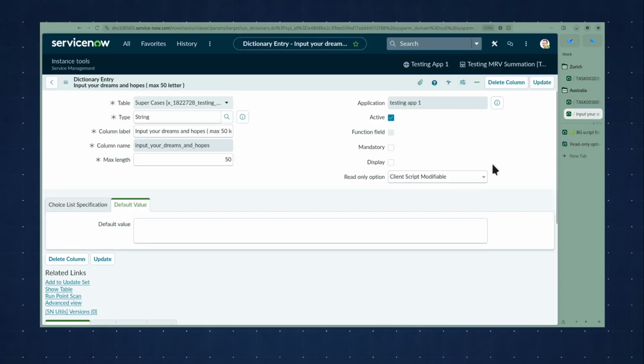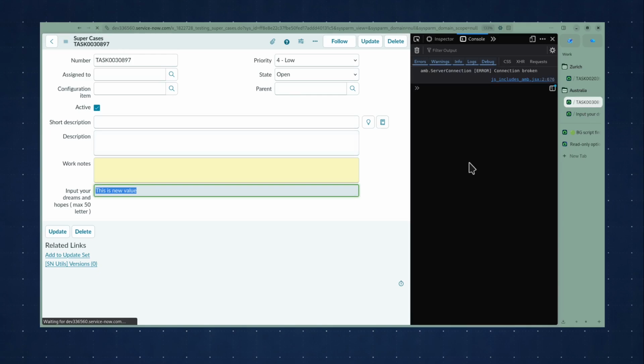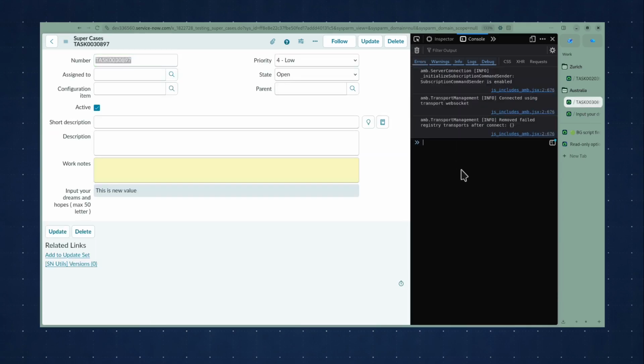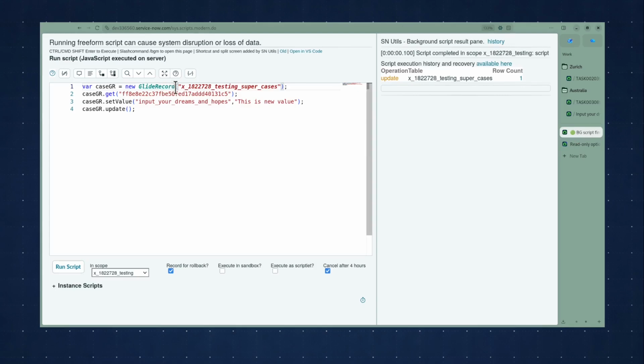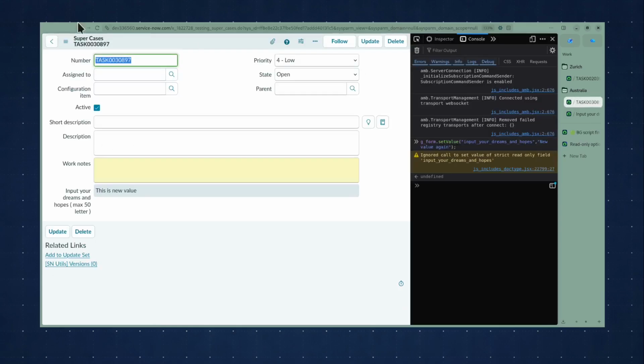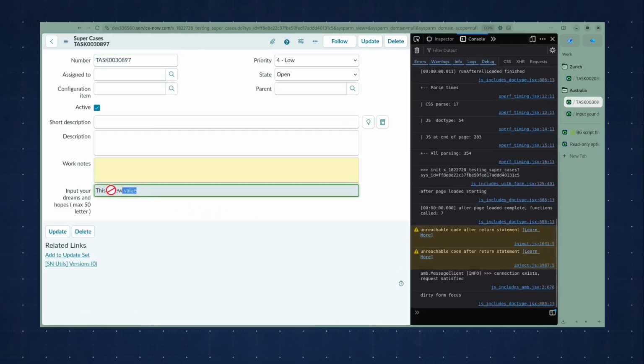Now we will set it to the third option, that is strict read-only. We'll save this and we will refresh this page. And the value does not change, and ServiceNow gives you a very good log in this case: Ignored call to set value of strict read-only field. Because you set it to strict read-only, you cannot modify the value. Now let's go here and change this to secure, and we will set it to this is new value again. There's no update, and if you were to refresh the page, the value does not change.